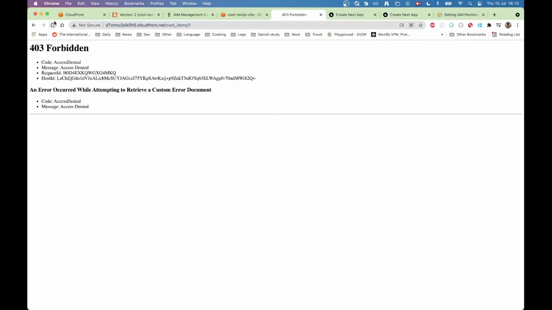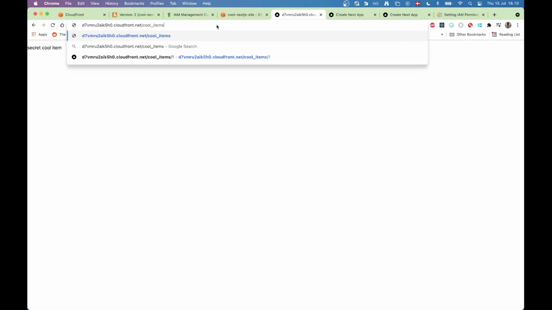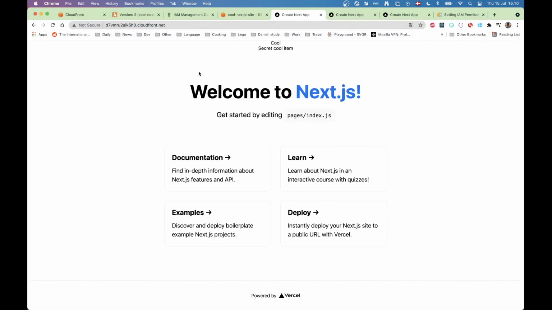Right, after it's deployed, let's actually try to go to cool items slash 1 and there you go. Now we're actually on this page directly. That's pretty awesome. Let's try to go to cool to see if it's still working. Still working. And the front page is also working. Okay, so here we go. That's a way that we can deploy a static site to S3 and still have the routing working for most cases anyway.